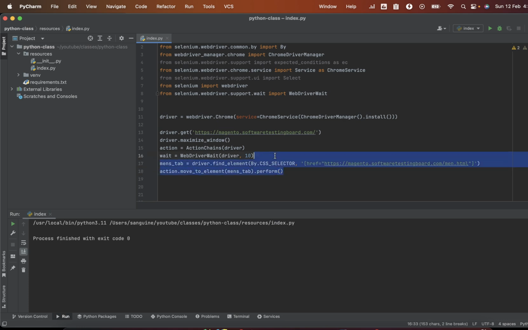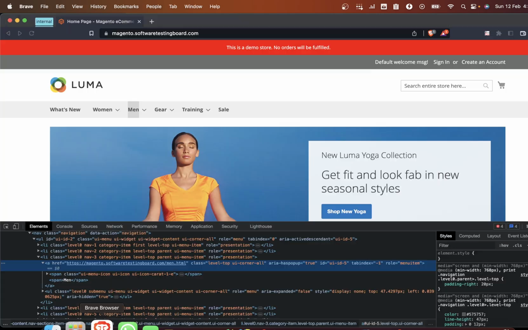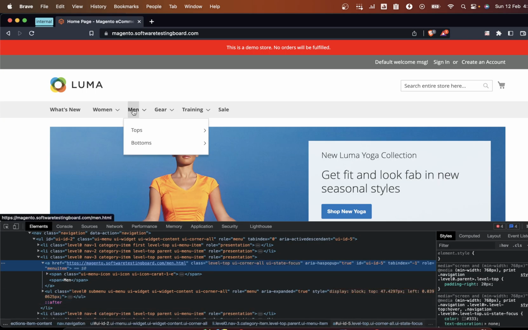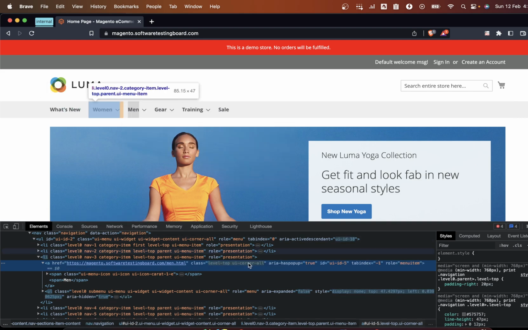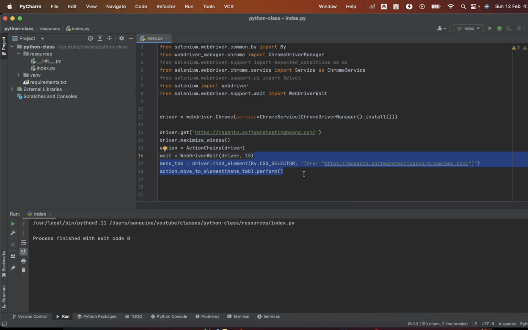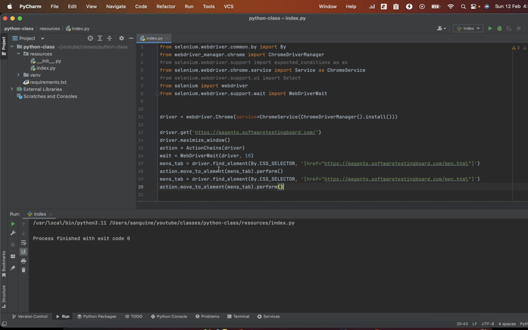So we can copy this, because remember that the next step is also similar. We are hovering over main to get a drop down, and we are hovering over tops to get another drop down. So let's quickly do that. Let's copy and we paste it, and all we need to change here is this main, and change this to top. So then we need to now change the CSS selector identifier.